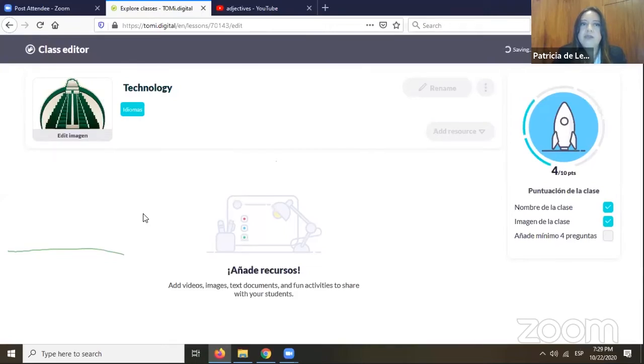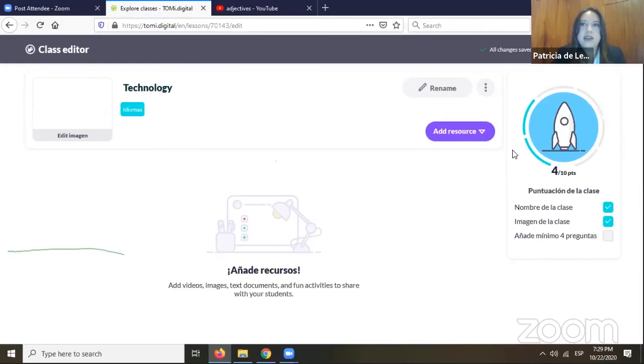We have the information there. We have our picture already selected. As you can see, our meter board just went up for 4 points, okay? It's saving. It takes a little while to save, but it's going to say the changes are saved so far.